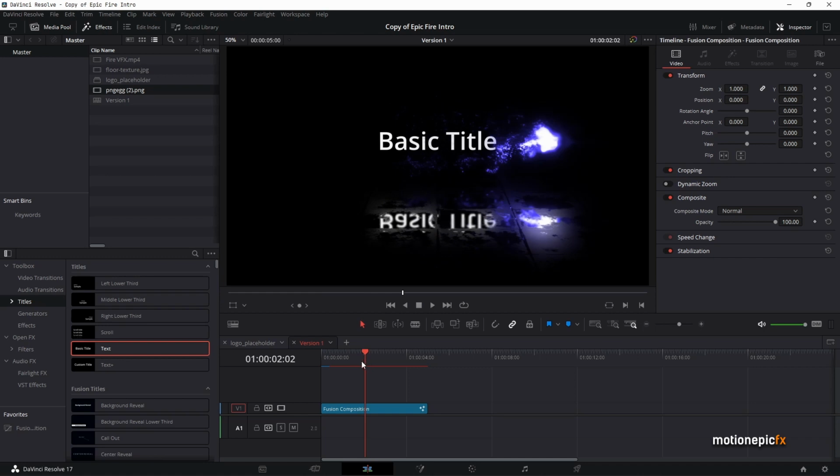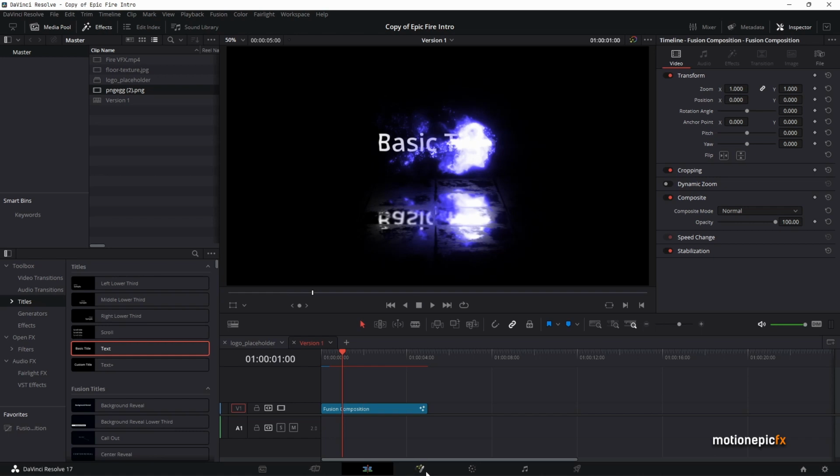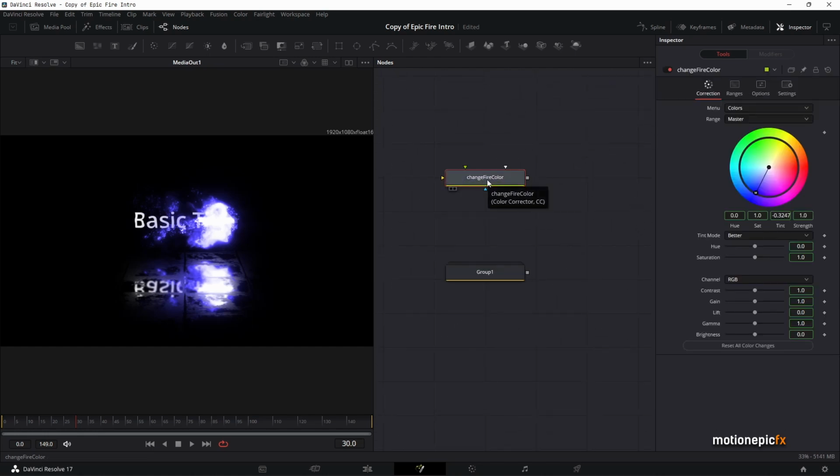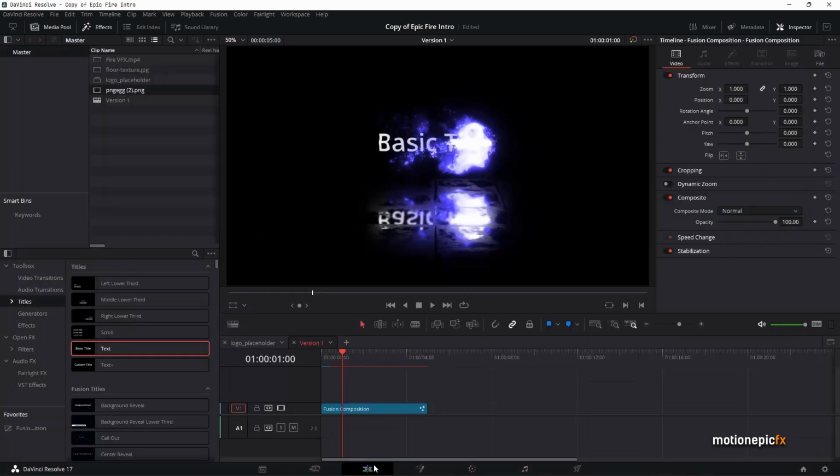Alright, then you can also change the color of the fire over here. So you just have to go to the Fusion tab, and you just zoom into your node tree over here, and you should see this change fire color node. So just select that, and on the right side you have these color controls. You can just pick any color for the fire, and if you go back to your edit page, you should see it updated in the main animation.